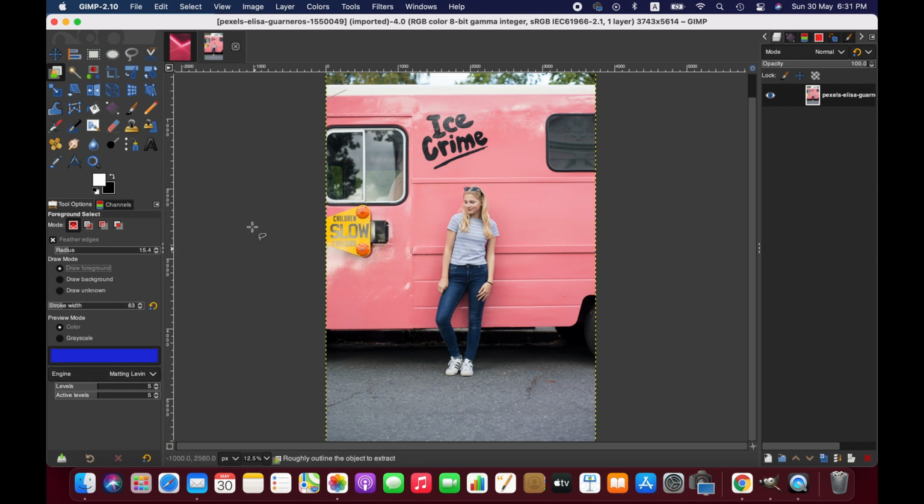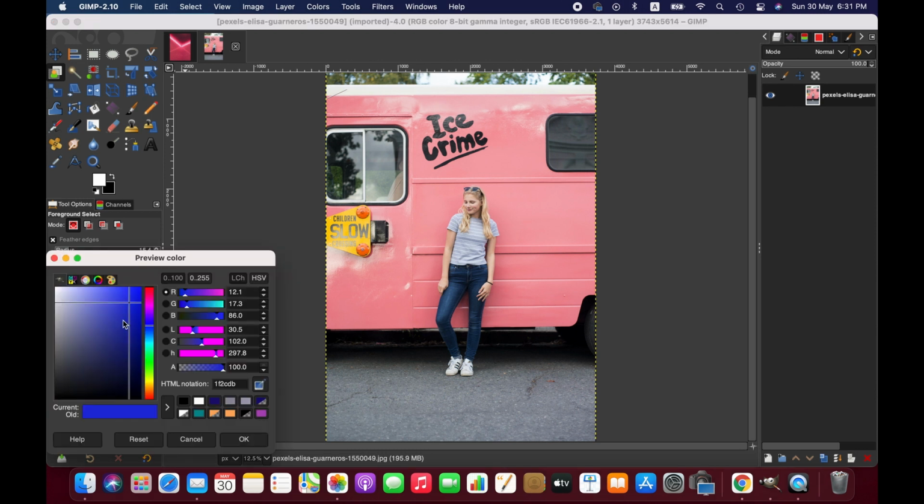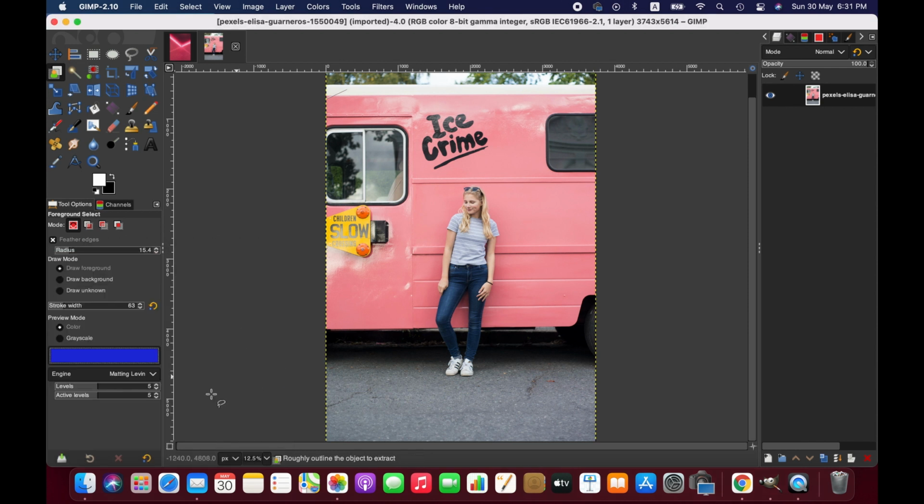And then we have a preview option. We can choose preview mode as color or grayscale. We also can change the color here. And here we have the option of applying different algorithms to select the areas even more accurately. You will understand it better as we progress.